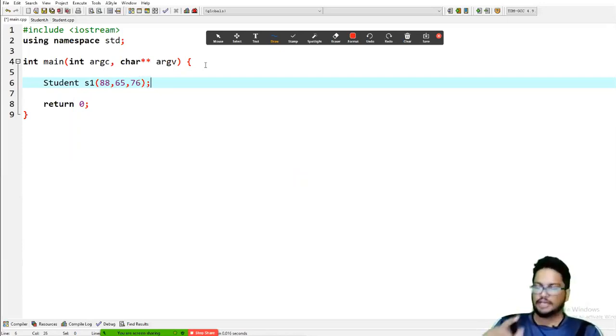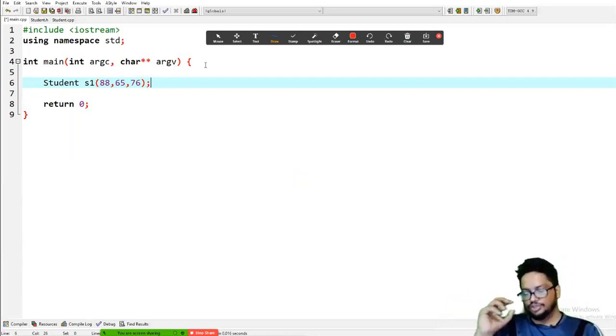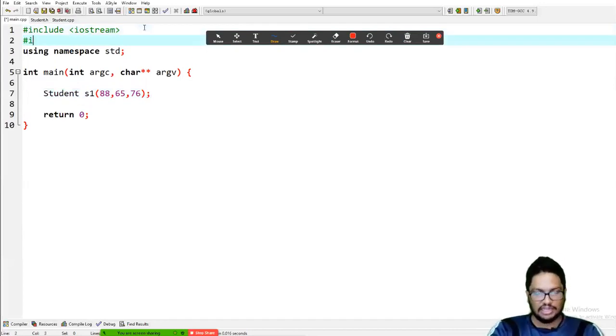But another important point: if you want to use the student class in your main file, that means if you want to create objects from the student class, or if you want to use it somehow, the most important thing is that you have to include the header file of that student class.